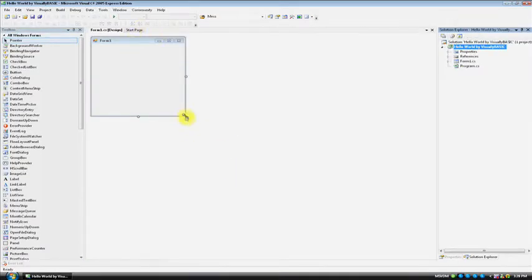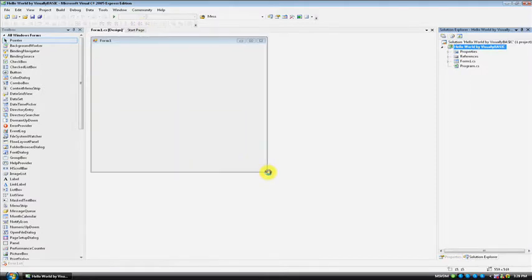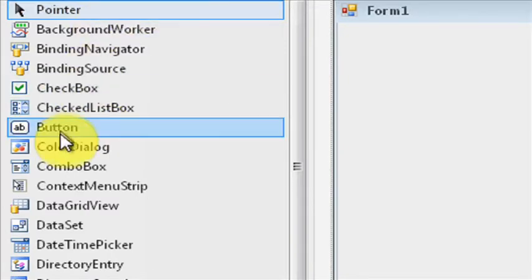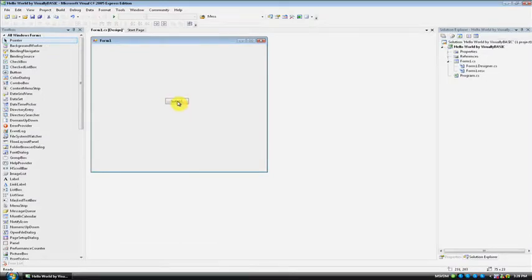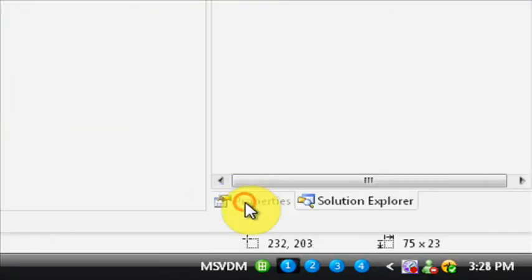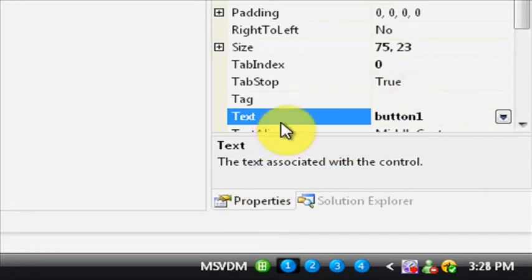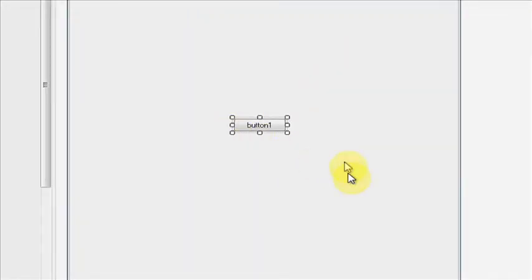Once you see a small window, enlarge it a little bit bigger. Click on the button tool from the toolbox, and drag it onto the window. Click on Properties, and find the value labeled Text. Change it to Click Me. Then press Enter. The text of the button will change.